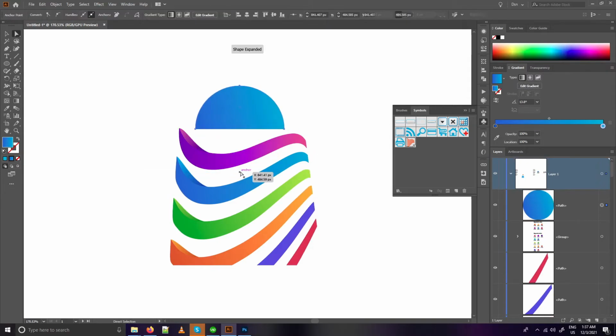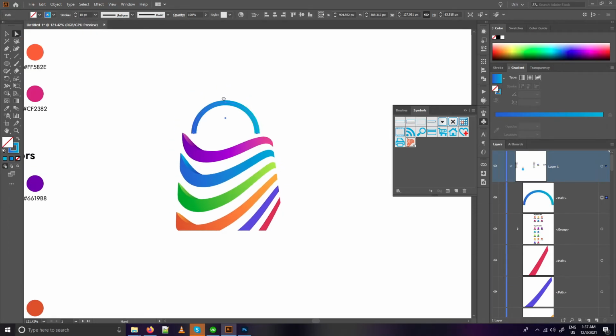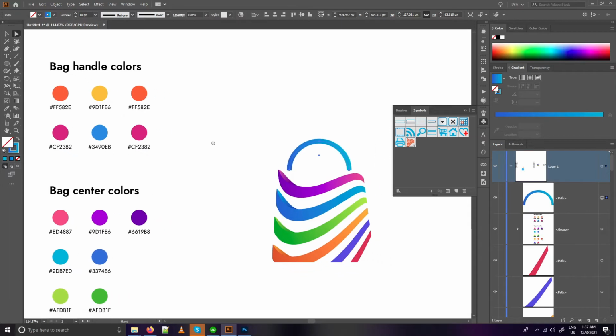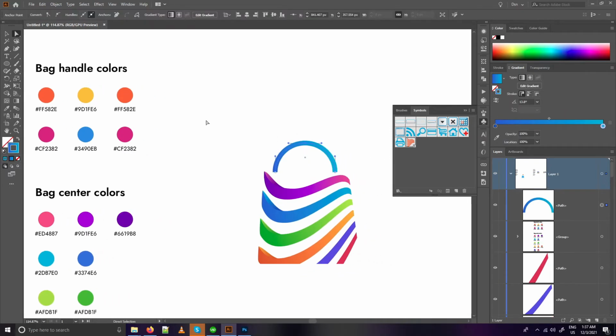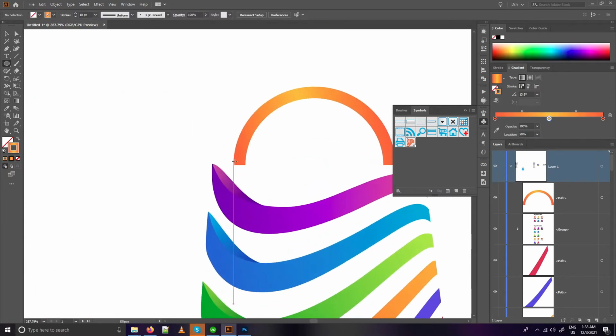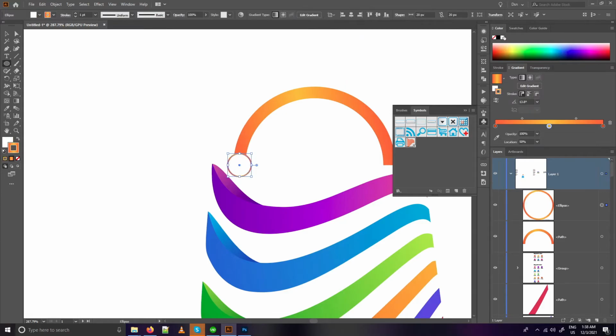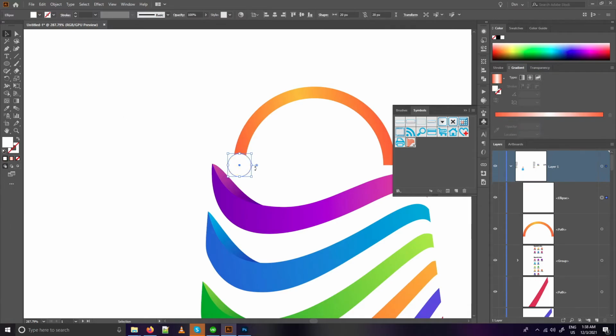Select this anchor point and delete it. Shift X to swap the color from fill to stroke and apply 10 pixel stroke. Now select this stroke and apply a gradient. Create a circle 20 by 20 pixel. Make it white. Click on this icon to apply solid color.